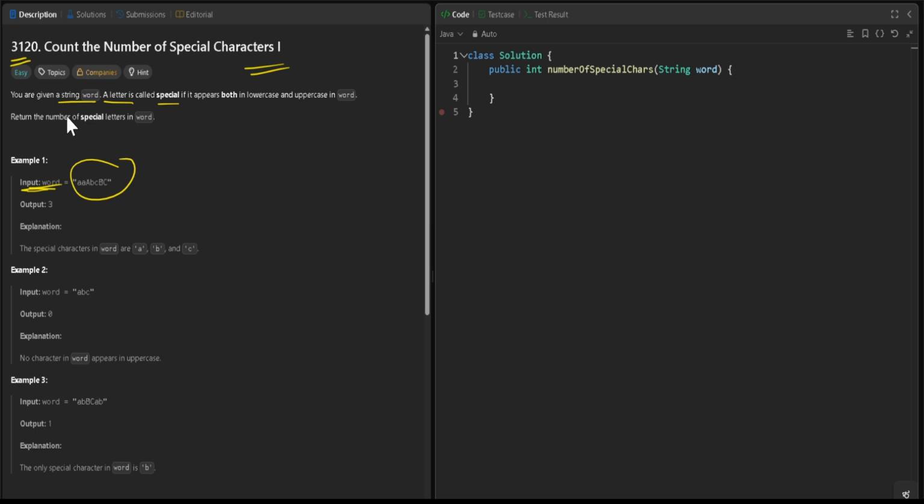Any letter, A, B, C, D, like that. If A appears in uppercase and lowercase, like this, and likewise B and C, if the upper and lower case are both available here, then we can say that this is a special letter. As you can see in this combination, these are the letters we see in the output, and that is why the special characters are A, B and C. Each contains both combinations, the lowercase and the uppercase.